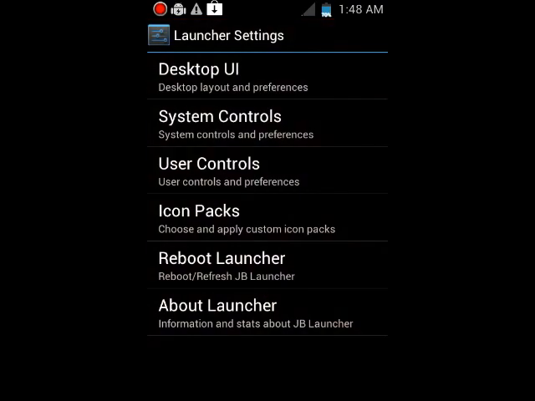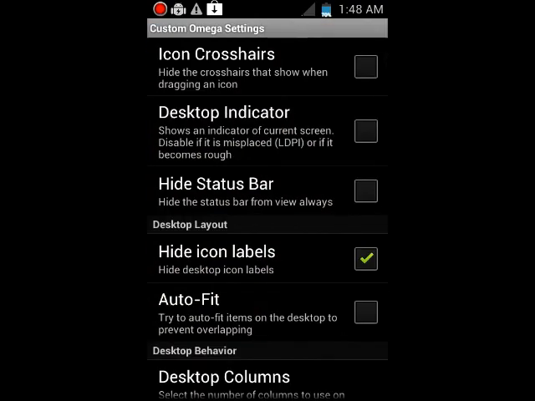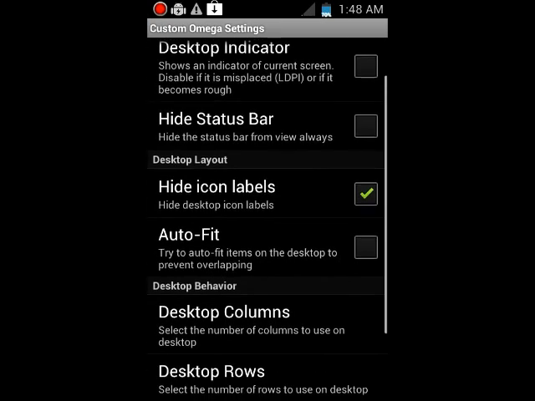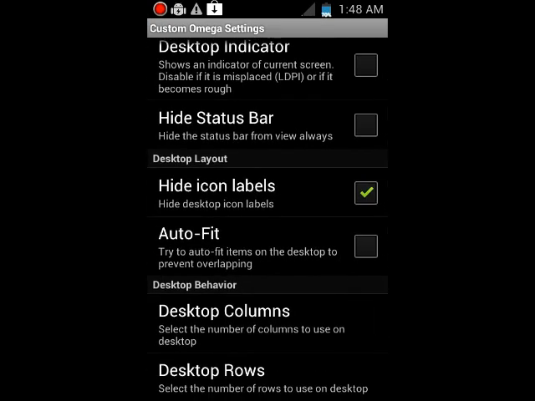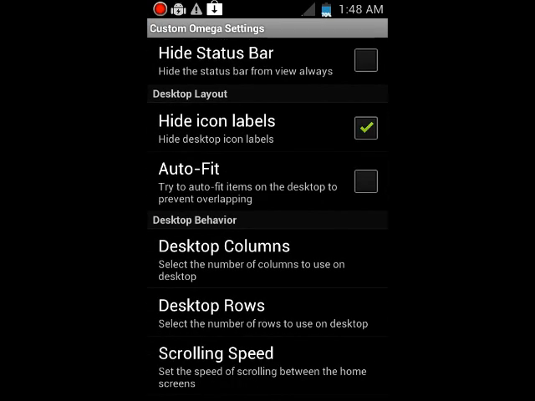Launcher settings, desktop UI, the icon crosshairs, this little crosshairs when you drag and drop an icon, desktop indicator, let's see here, I'm not really sure what that is, hide status bar, just hides the bar at the top. I wouldn't really recommend doing that, but hide icon labels, I already have that enabled. Basically you have the Facebook icon, you don't have the lettering underneath it that says Facebook, which I think makes it look a lot cleaner. Auto fit, you don't really have to use that.